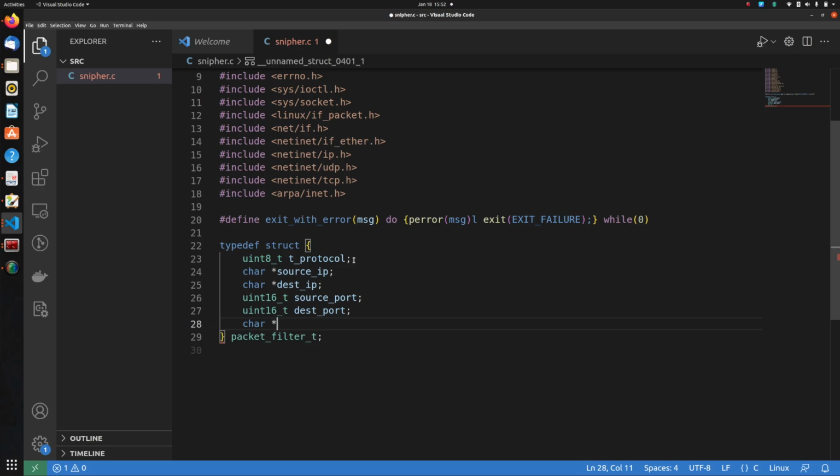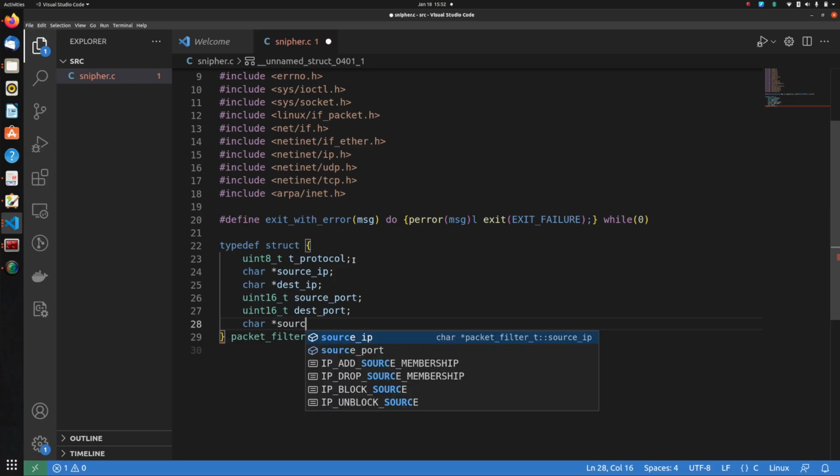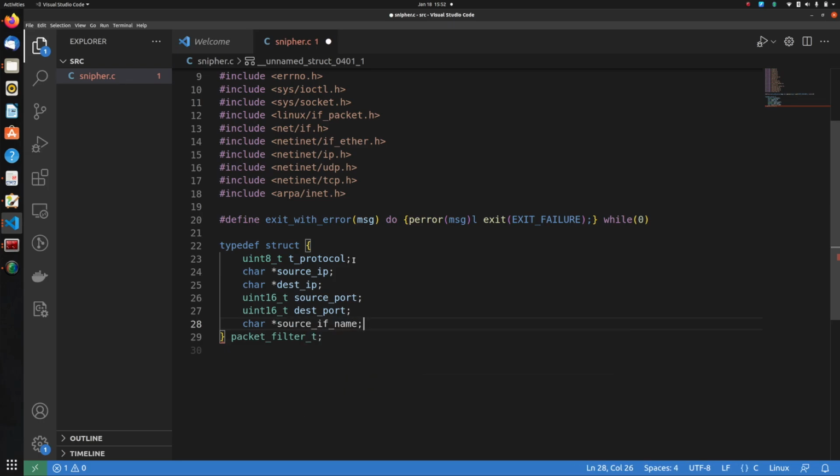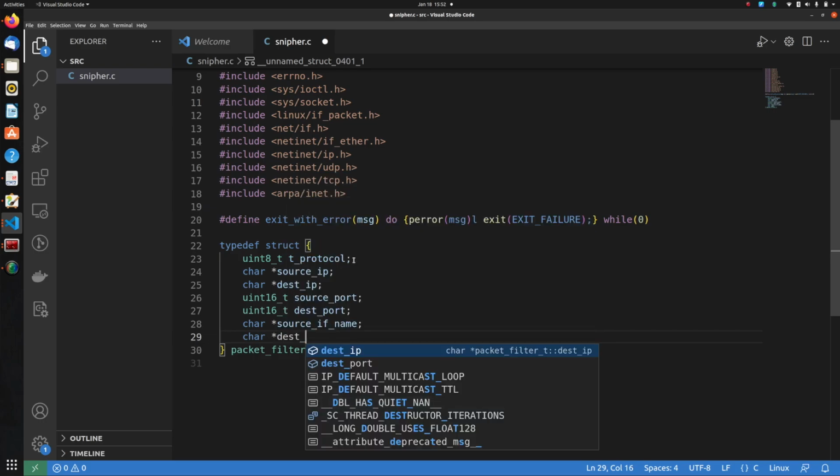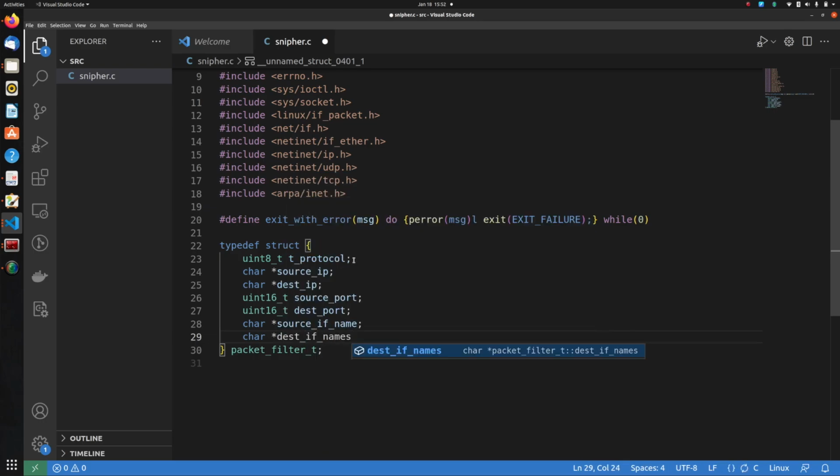Let's say I want to filter all those packets which are arriving at a particular interface or which are leaving the system from a particular interface. So basically source interface and destination interface. So basically we can map interface to the MAC address provided in the Ethernet frame header. So we will store the destination and source interface names here, and using this we will resolve the MAC address of those particular interfaces, and using those MAC addresses we can do a matching against the Ethernet header of the packet we are receiving.